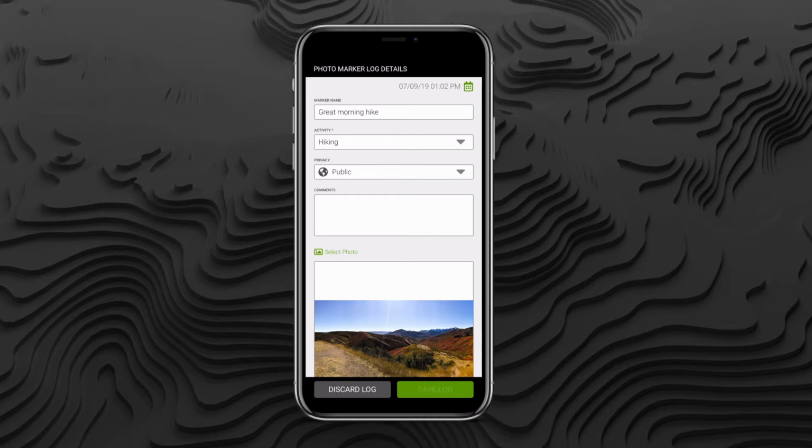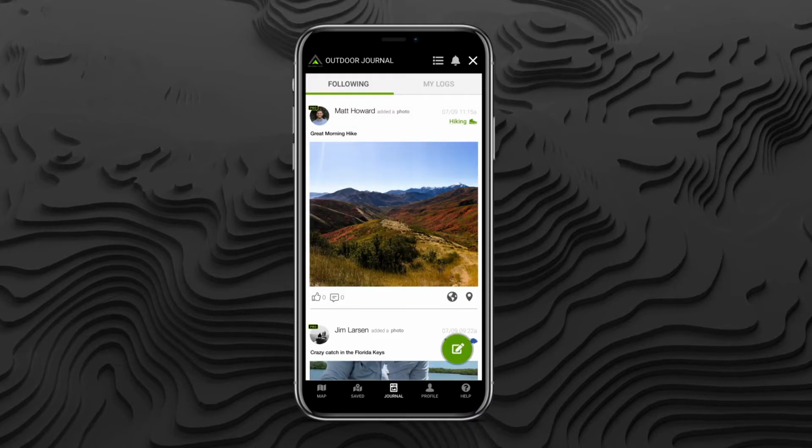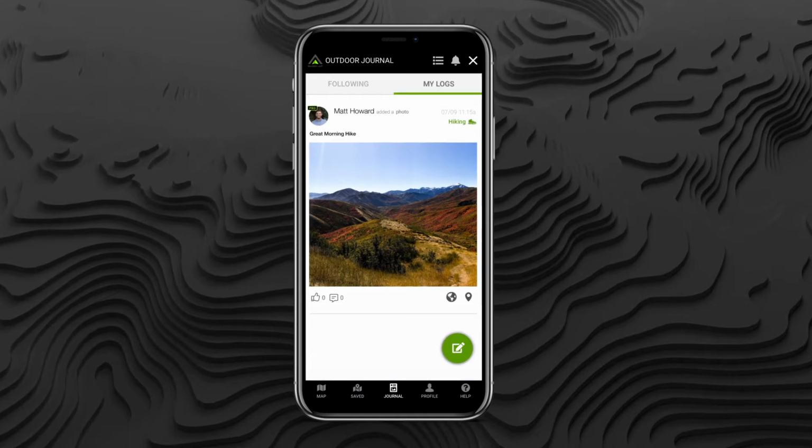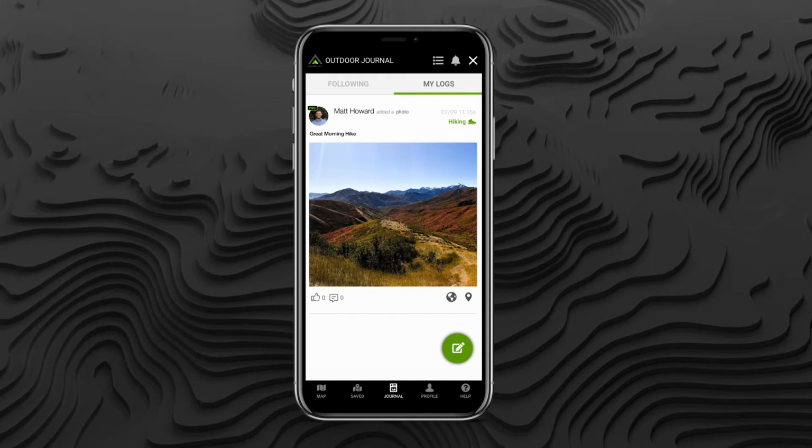Your new log should be at the top of your outdoor journal in the Following tab. Anyone following you or the activity you selected will now be able to see your log and like or comment on it. Now tap the tab at the top of the journal that says My Logs. You will see your log is also in this view. Now let's add a private log. Private logs will only show up in the My Logs tab.